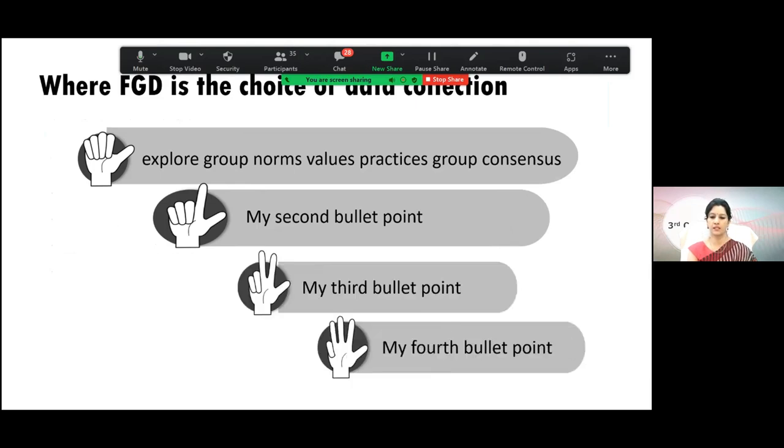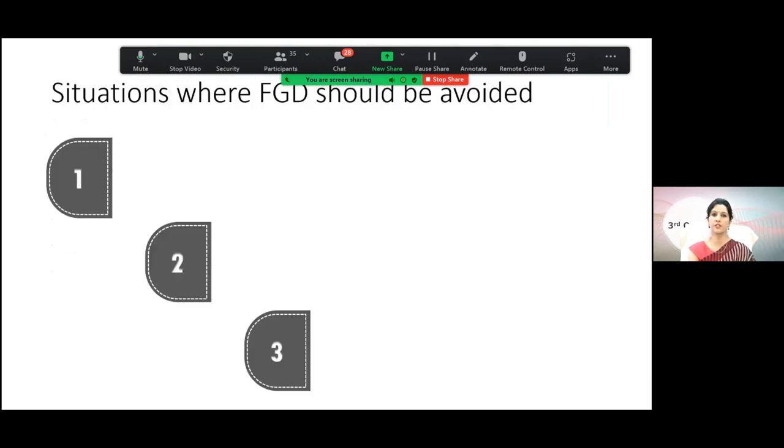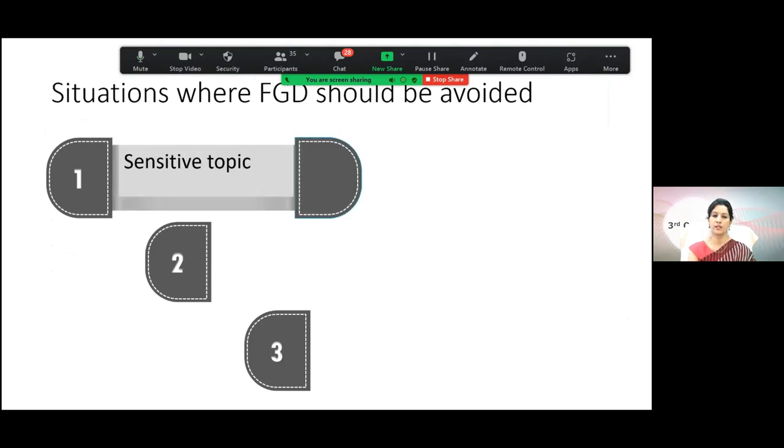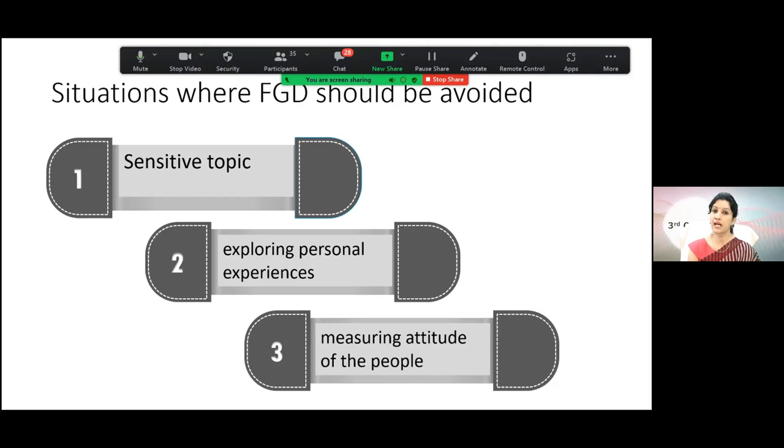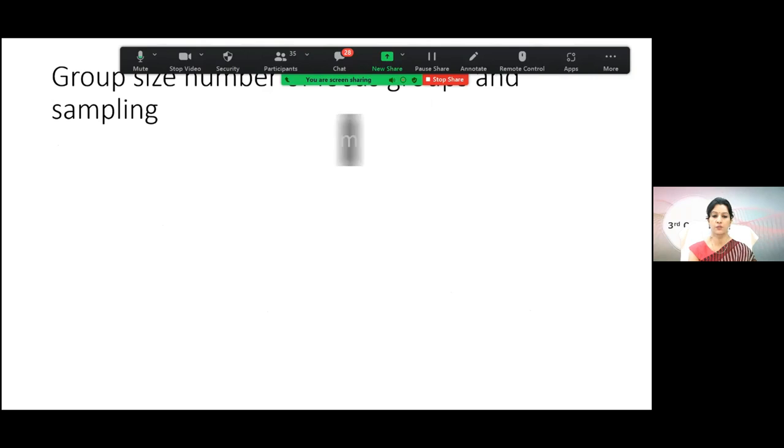Then the situations where FGD should be avoided. If it is a sensitive topic, you should avoid doing FGD, because the participants will not come forward. They don't want to discuss sensitive issues with everyone. If you want to explore personal experiences or personal preferences, like we did in the narrative analysis and case study, then you should avoid this. And if you are measuring the attitude of a person, then also you should avoid focus group discussion.